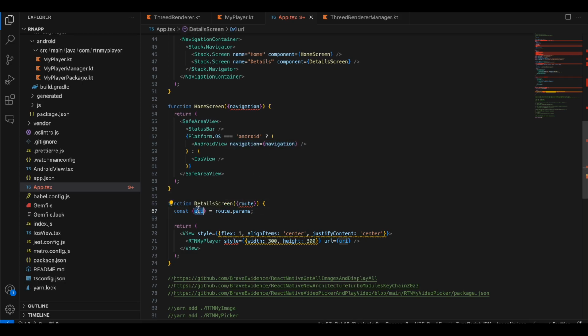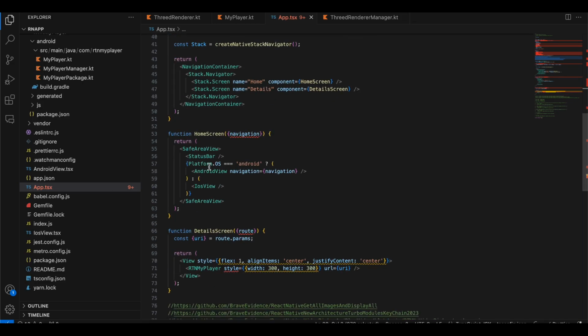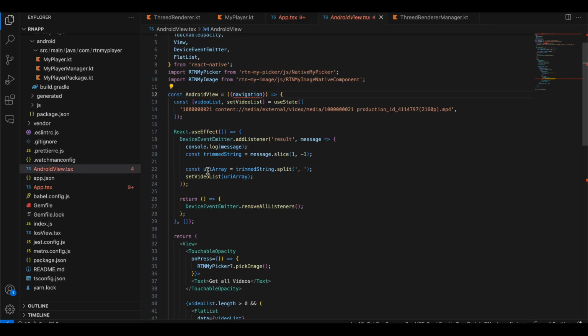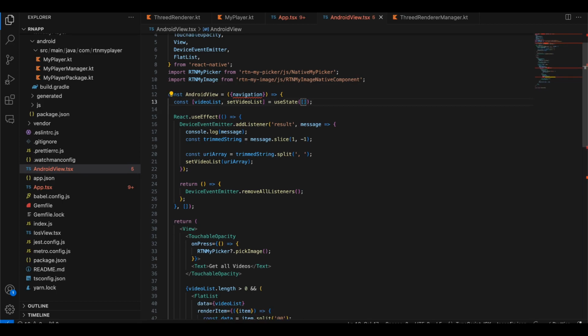And here, once you get the URI, I'm using RTN my player to pass the URI over here, and this is how the imports look like if you are interested. And if you go to the Android view, for now I'm just passing this navigation prop, and I don't think this is required, it was just part of my debugging purpose. And here you will get the exact result from the Android side.